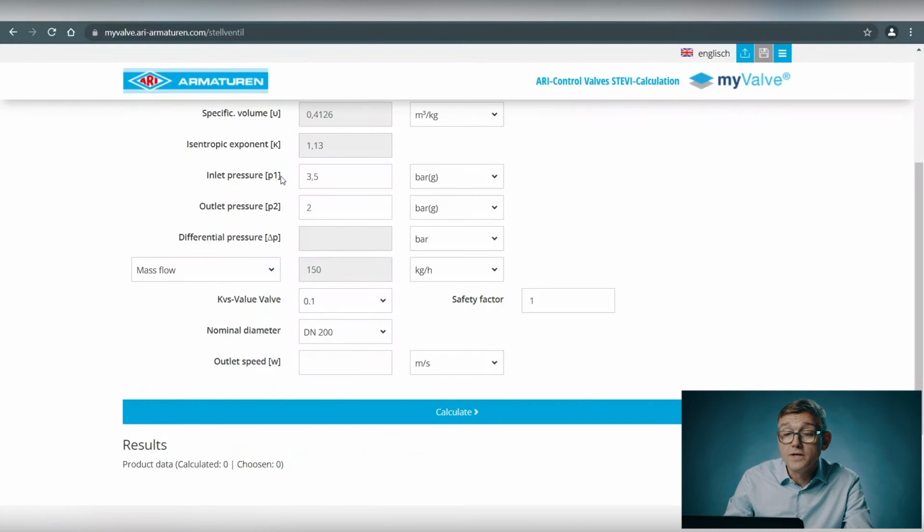So we have an inlet pressure, 3.5 bar for sure, and our outlet pressure was 2 bar. But the set pressure of the safety valve is higher than 2 bar. So in this case, we select 3 bar as the set pressure of the safety valve. And therefore we do the Qmax calculation for the inlet pressure of 3.5 to outlet pressure of 3 bar.